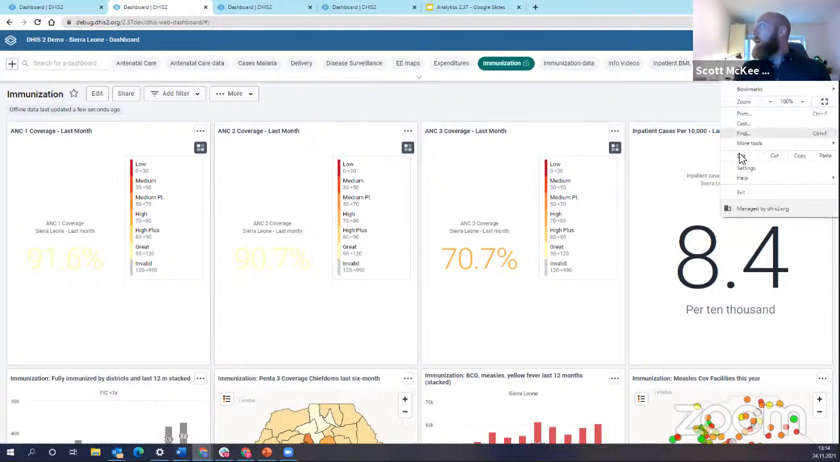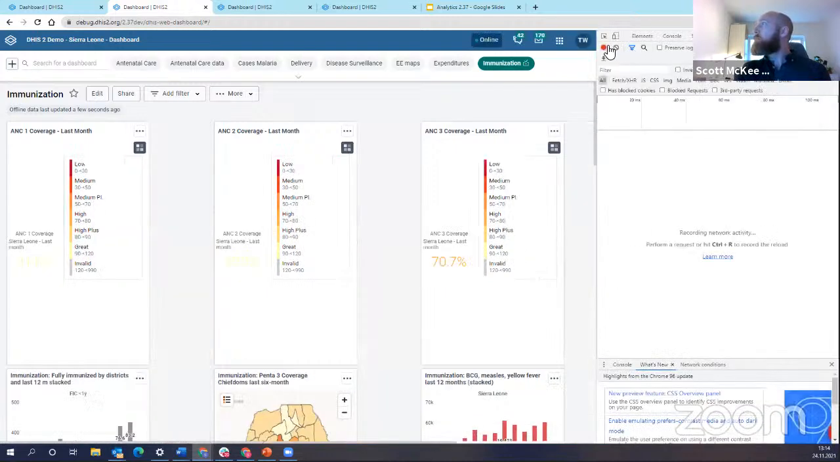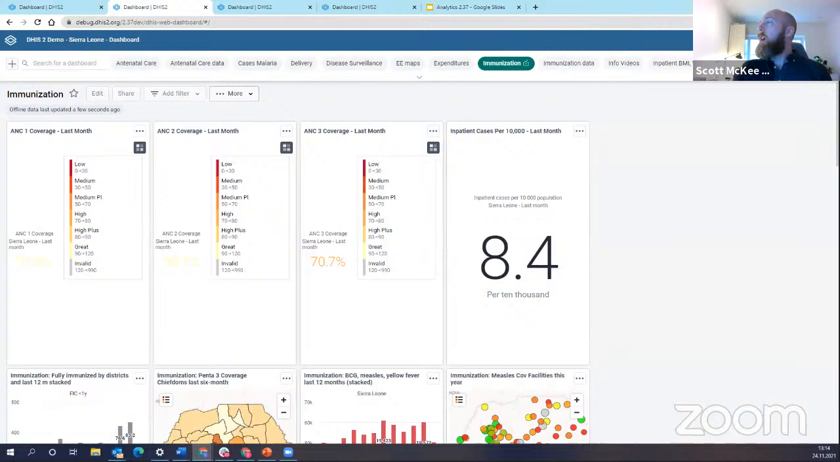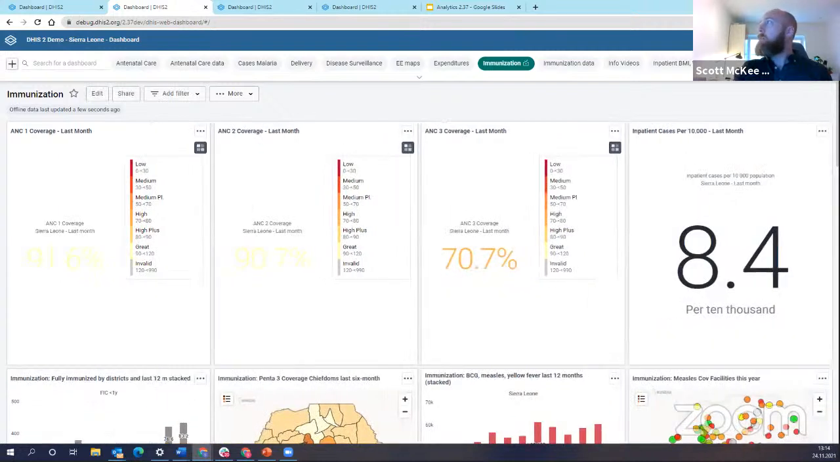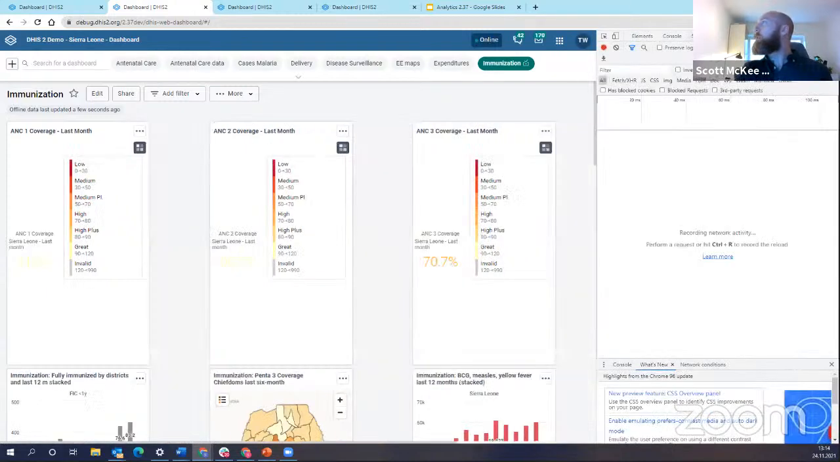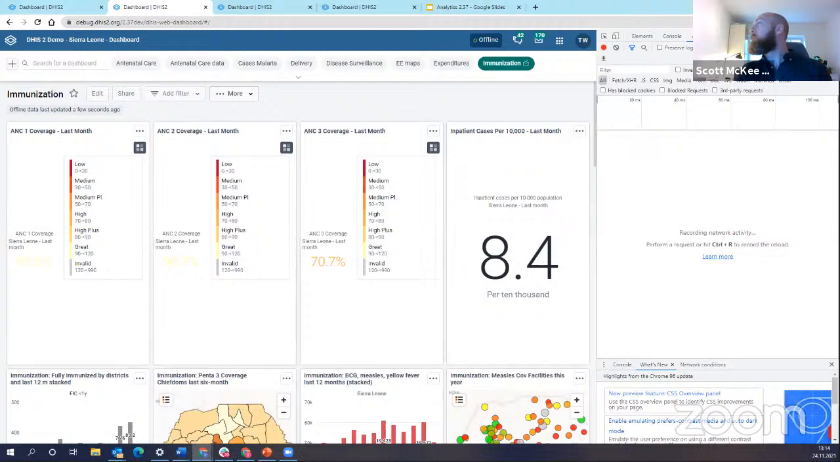So if I go offline, just bear with me while I turn myself offline on this web browser. I'm going to go offline. And now you see that the dashboard is offline. Oh, sorry, it turned itself back online. One second. Developer tools, bear with me. Okay, so let me just leave this open.